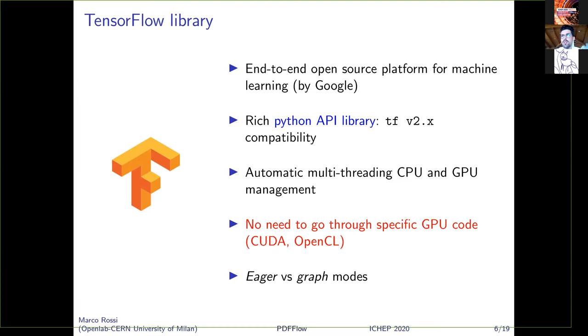In order to leverage this parallelization, we use the capabilities of the TensorFlow library, which is an end-to-end open source platform for machine learning produced by Google. It has a rich Python API, and we ensure the compatibility of our tool with TensorFlow version 2. Also, the interesting point in using TensorFlow is that it manages automatically the placement of tensors, which are the basic objects manipulated by the TensorFlow library, onto several platforms like CPUs and GPUs. So there's no need to go through specific code directly programming on GPUs that could make the task harder.